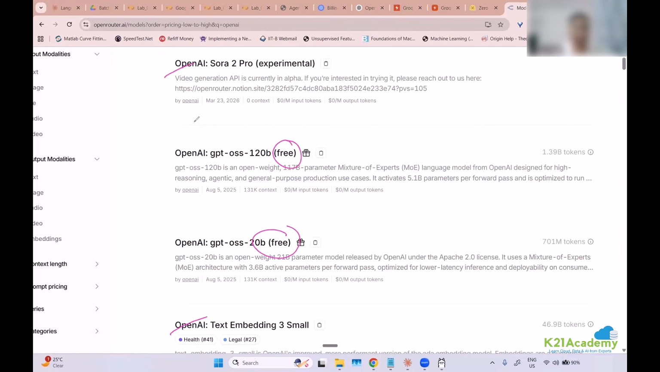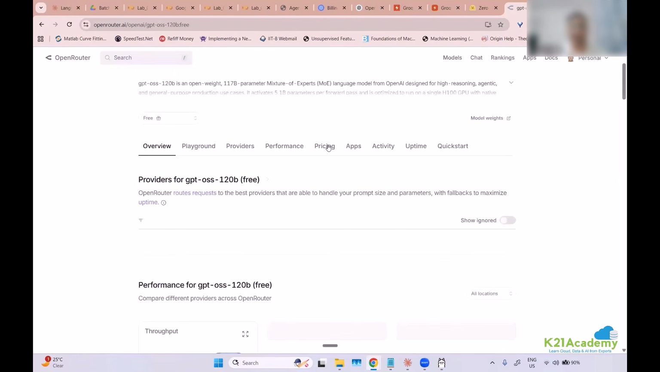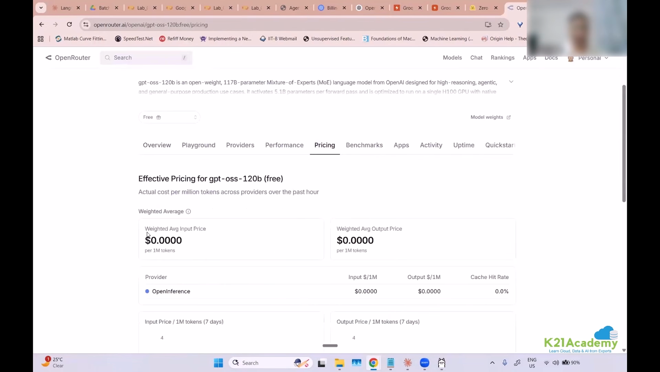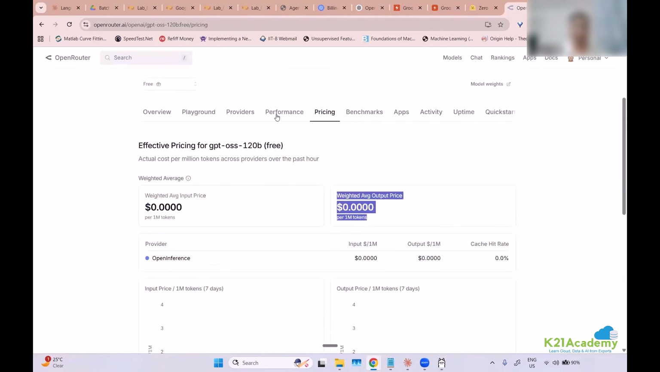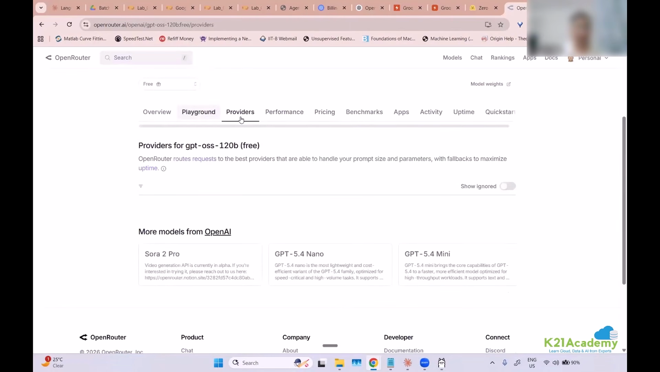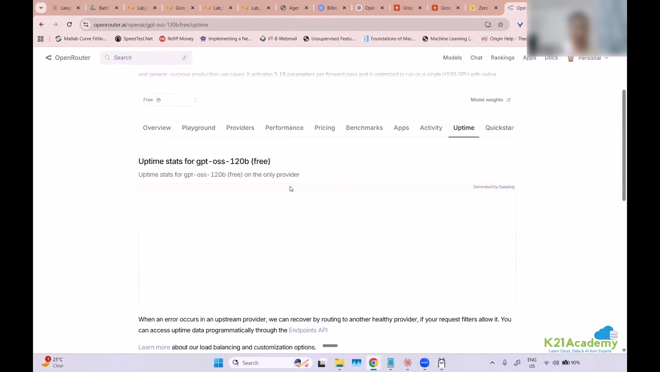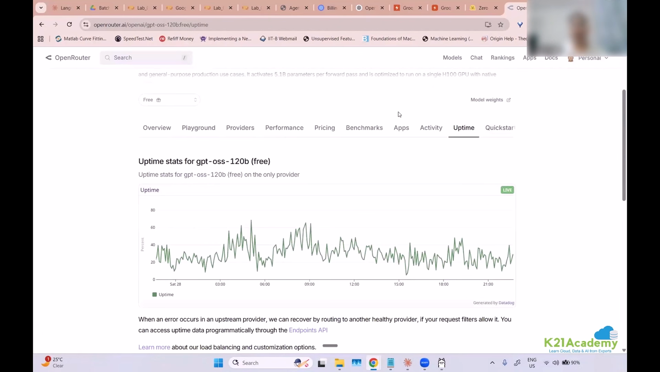Wherever you find the free at the end, these models are free. Just like Groq is free, here also it will be free. But again, there will be usage limitations. How much you can access, the rate limits would be there. So pricing is also there along with that. Input price is zero, output price is zero, but you'll have some rate limits. Remember that. So there will be some rate limits that you can check out. Uptime. Anyway, I think we are done.